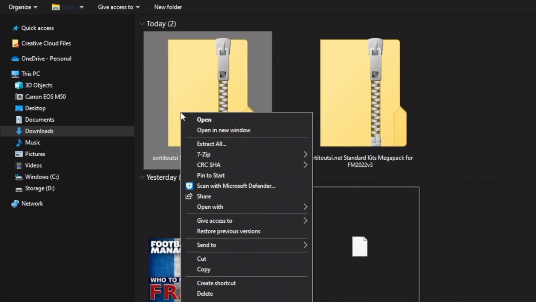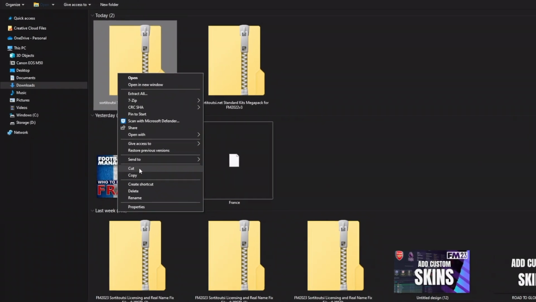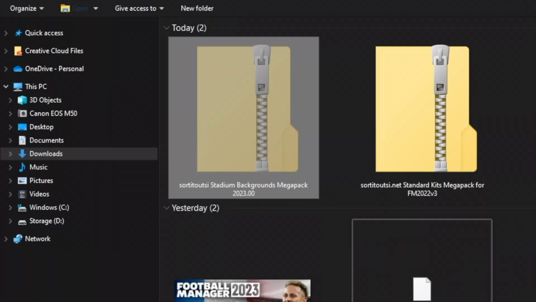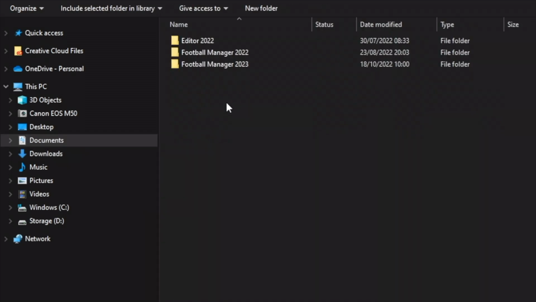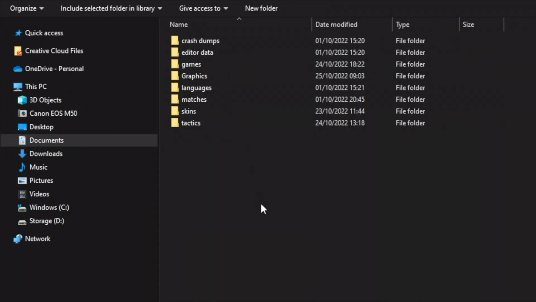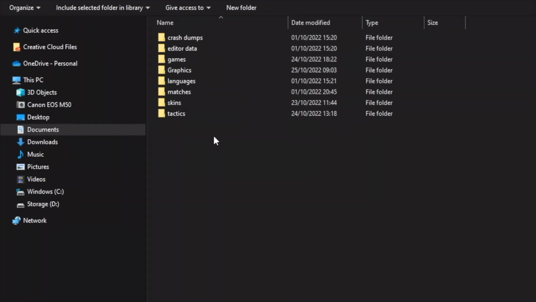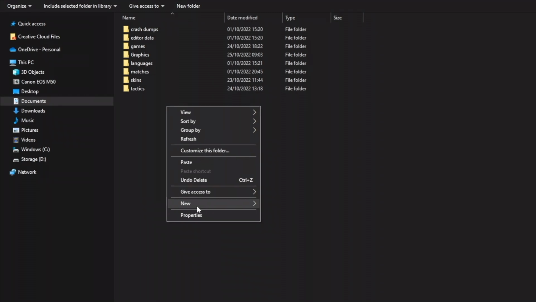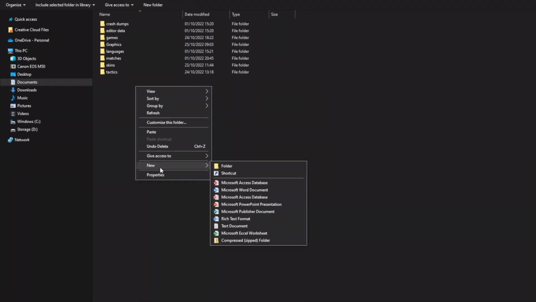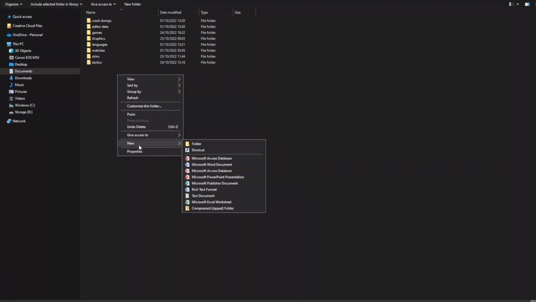Once the file's downloaded, it's time to grab it from our downloads folder by clicking cut. Then we're going to find the Sports Interactive folders on our computer by heading to Documents, then Sports Interactive, Football Manager 23, and if you've already downloaded other custom graphics, you'll have created a graphics folder already. If that is missing from your list of folders, just right-click, head down to New, and create yourself a new folder called Graphics where we can store these backgrounds.